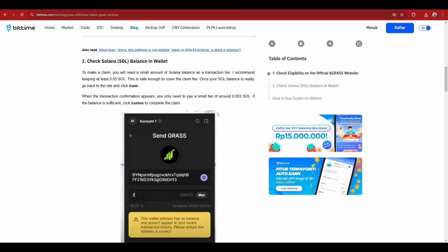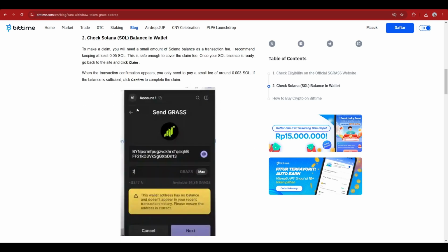Step 2. Link your wallet. Make sure your Phantom wallet is connected. This is crucial for receiving your tokens seamlessly. If you encounter any issues, double check your wallet settings and ensure they support GRASS.